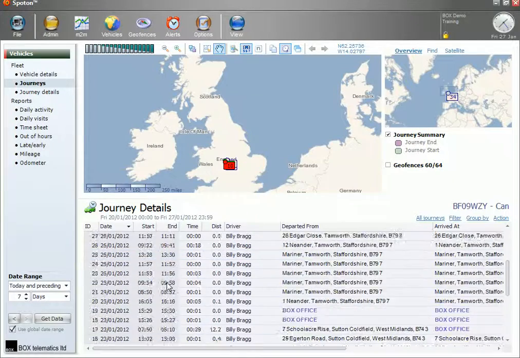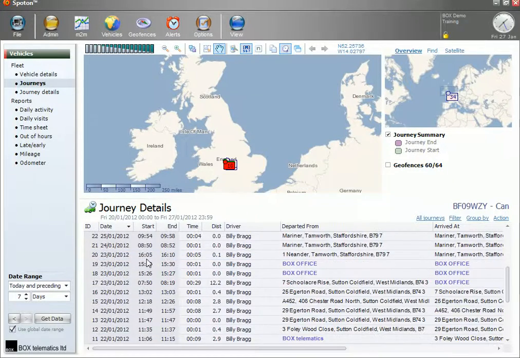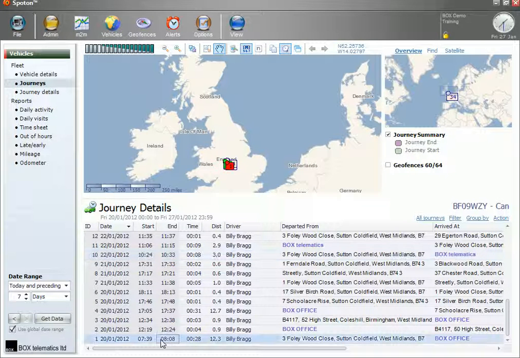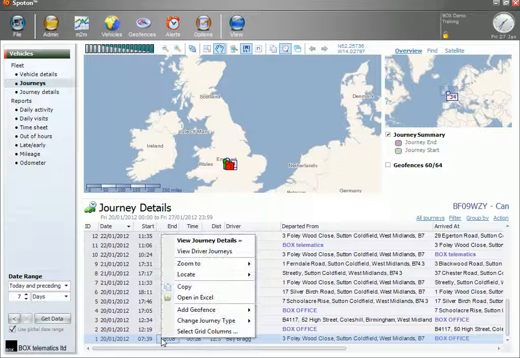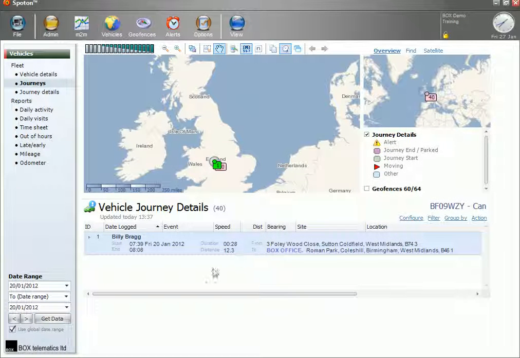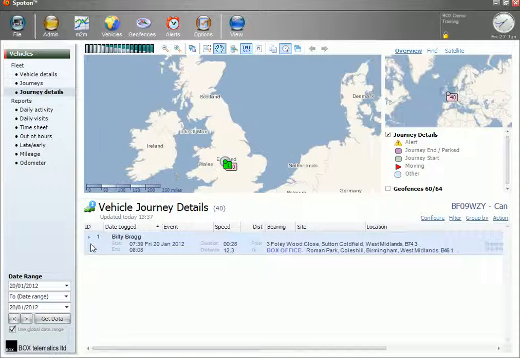Now, one thing you can do from here is to actually drill down and look at a particular journey to see what happened on it minute by minute, rather than just as an overview. So if we take this as an example, if we right click on this one, select view journey details, then it shows us this journey. So what you've got here is, again, summarizing the same information as we saw before: the start time, the end time, duration, distance, from and to.